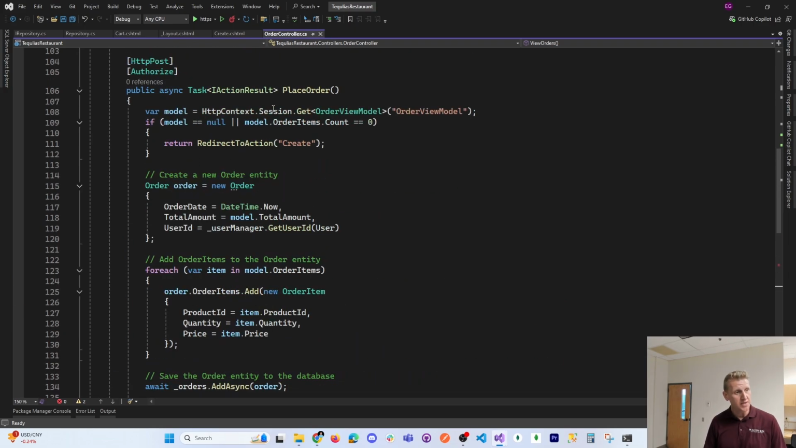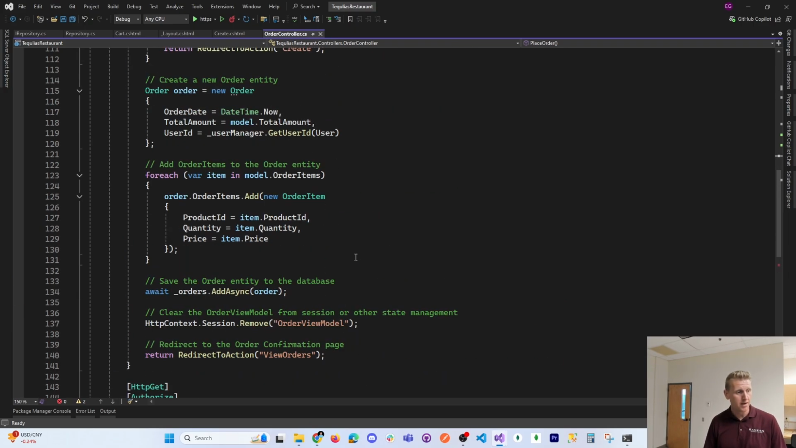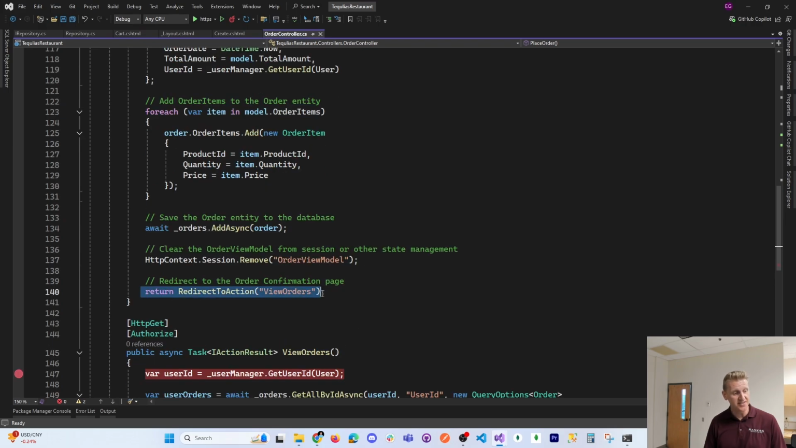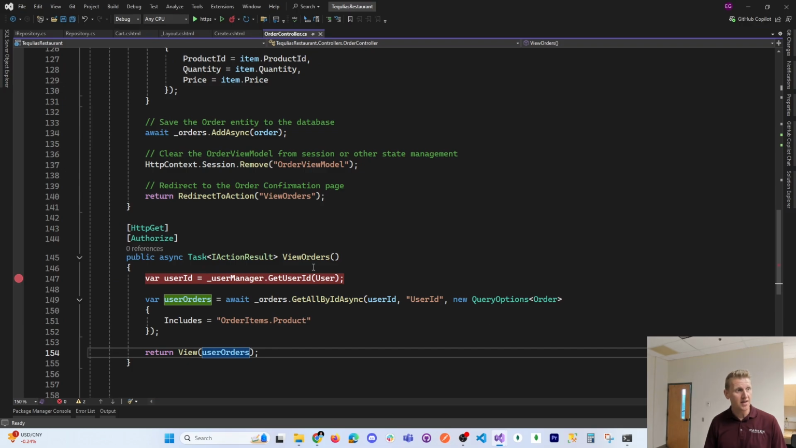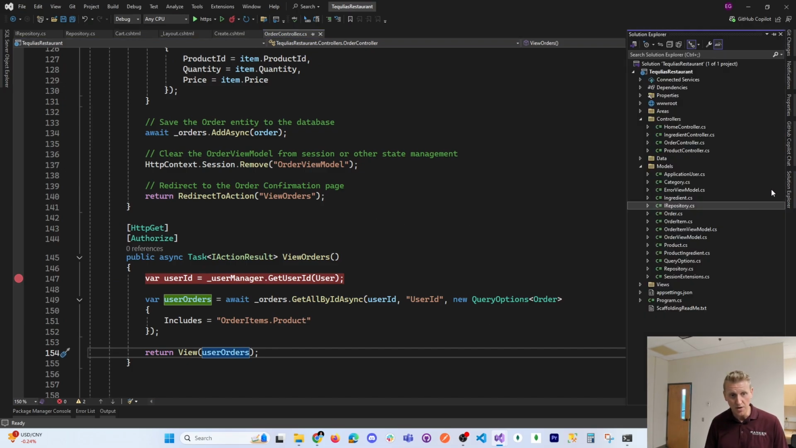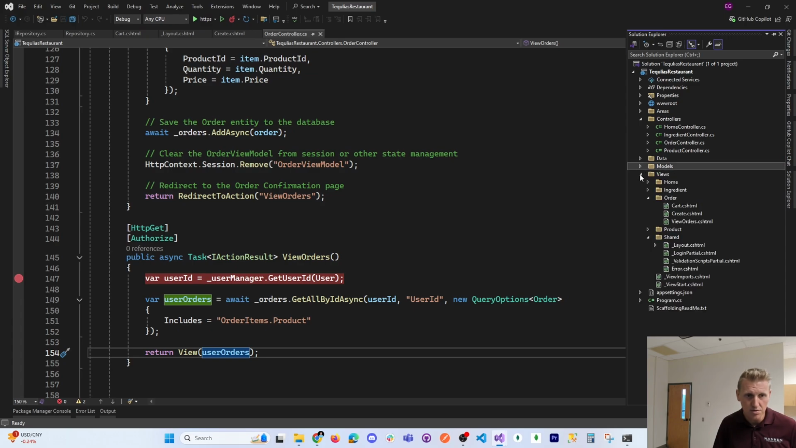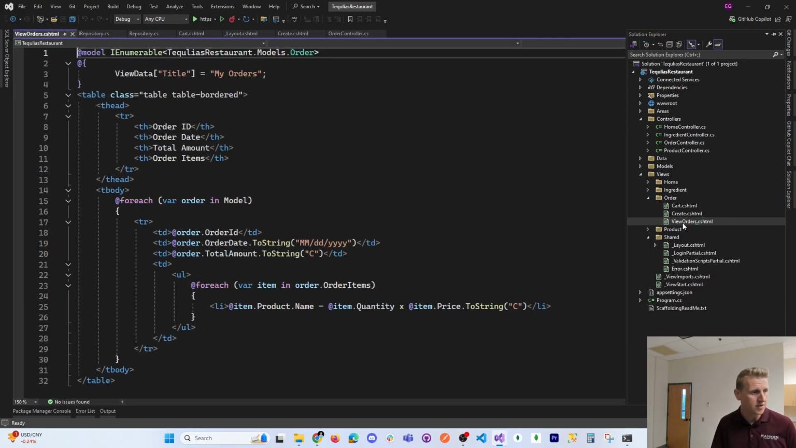Okay, so once we place an order, it sends us to view orders. View orders has to be coded this way, and therefore we need one last view, which is coming under views, view orders.